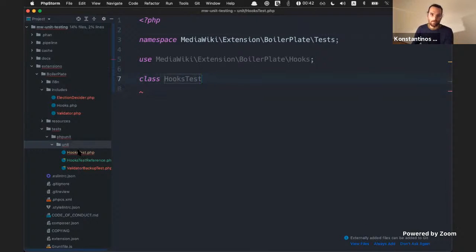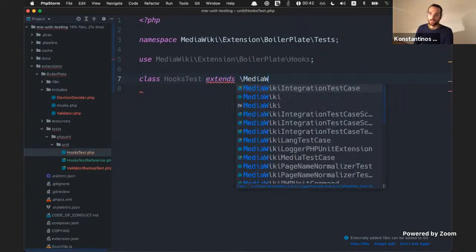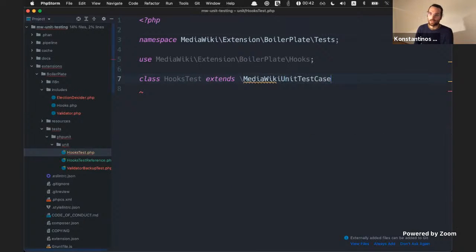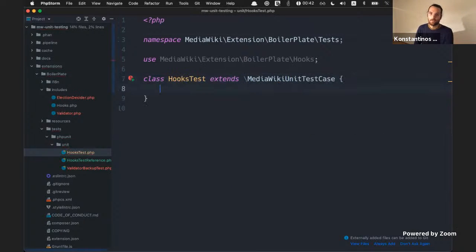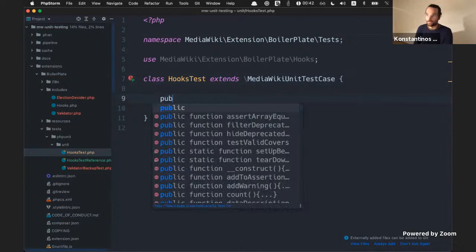So your file should be called whatever class name you're testing, which in our case, we're testing the hooks.php file, and then the word Test with a capital T. And it should extend the MediaWiki unit test case. And this is basic boilerplate that you need to do.